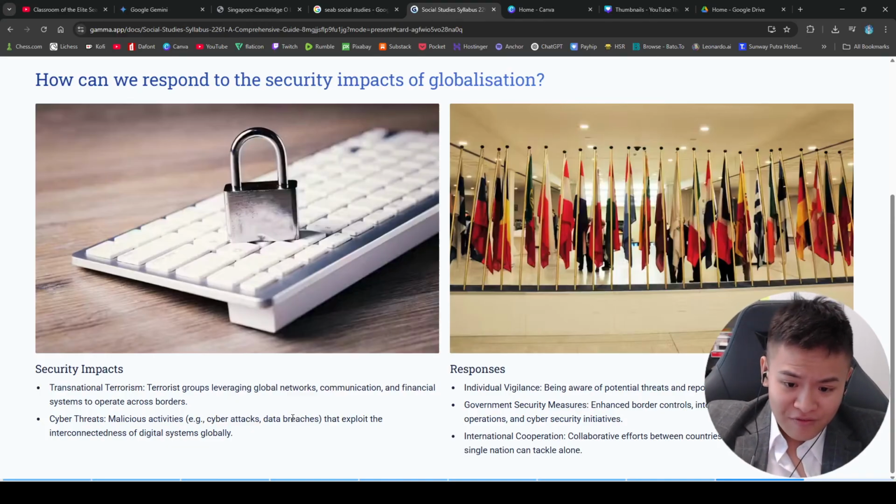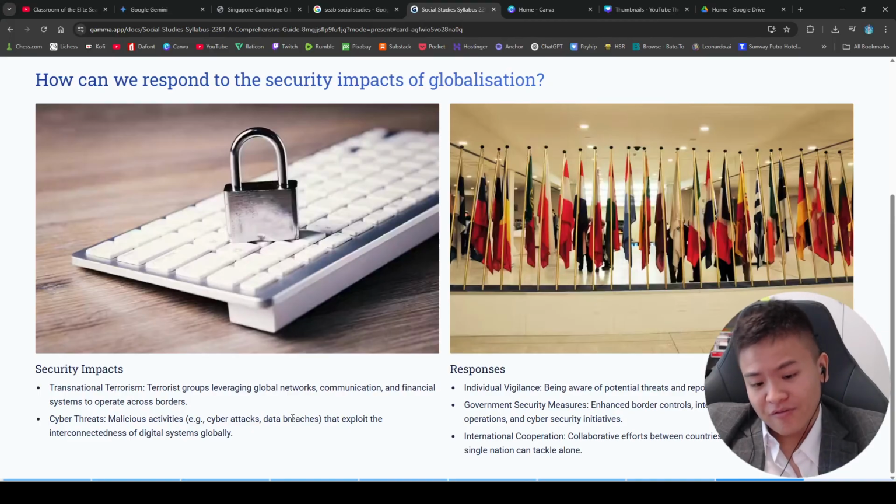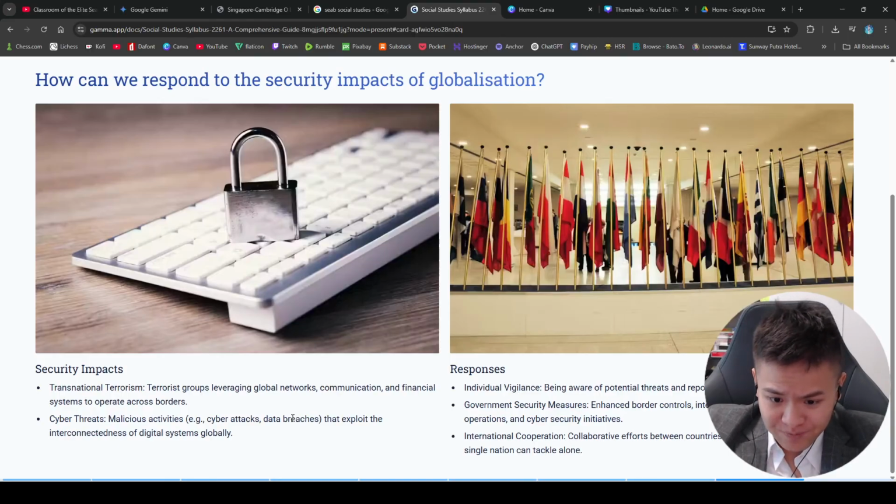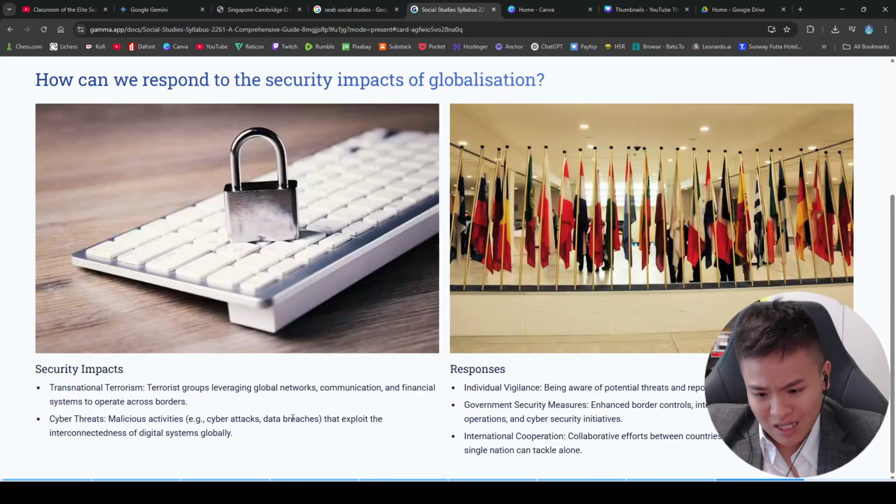So, what are some of the responses to this? So, the first one would be individual vigilance, which is being aware of potential threats, reporting suspicious activities. Next would be government security measures, which include enhanced border controls, intelligence sharing, counterterrorism operations, and cybersecurity initiatives. And last but not least, which is international cooperation, which includes the collaborative efforts between countries to address global threats that no single nation can tackle alone.